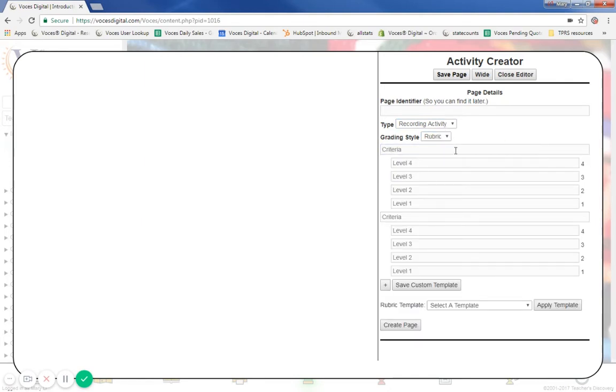Now you'll notice in the rubric, you have the option right at the bottom here to select a template. You can pick either interpersonal speaking or writing, presentational speaking or writing. These are ones we've created in advance, but today I'll show you how to create your own.